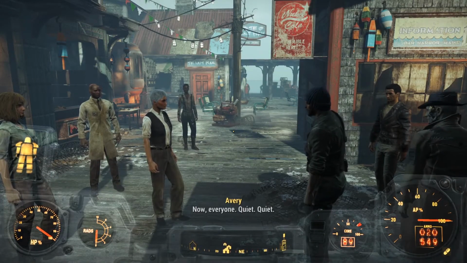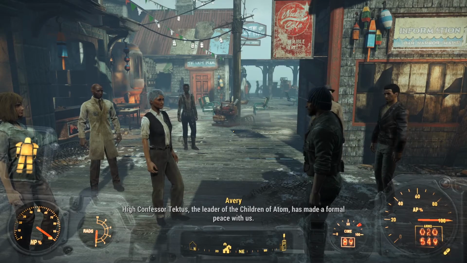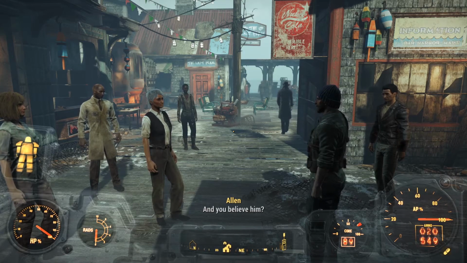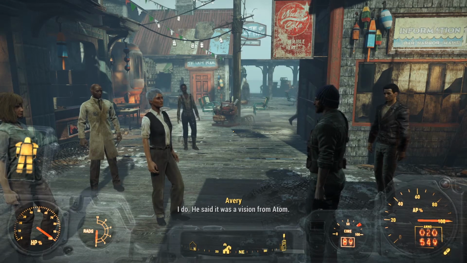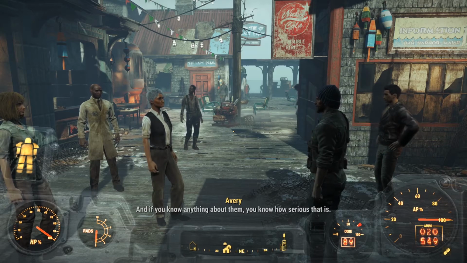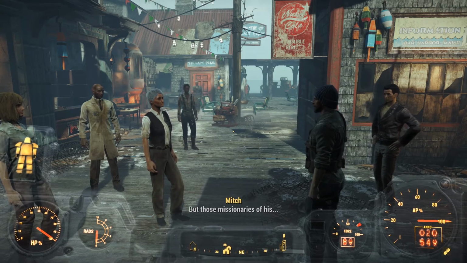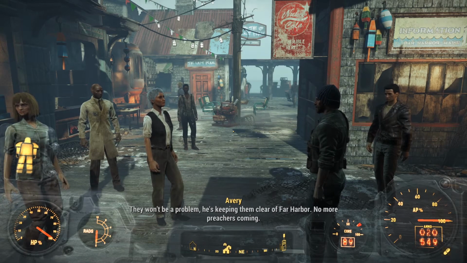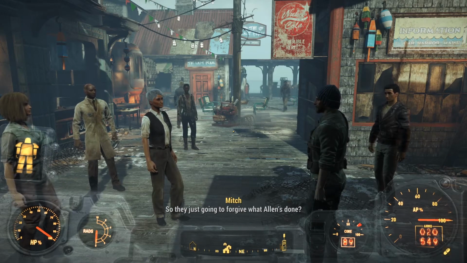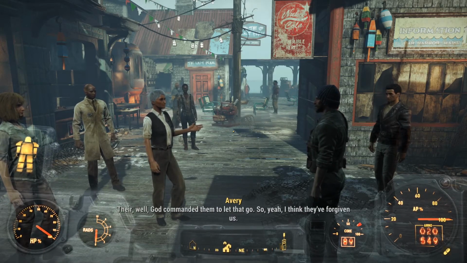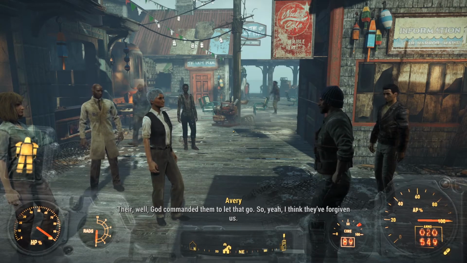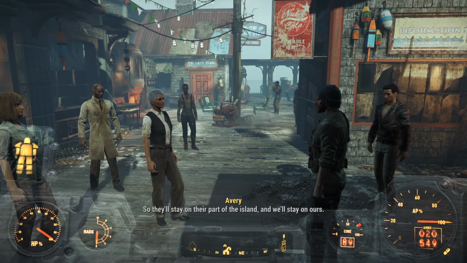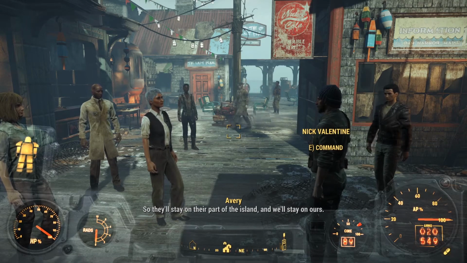Now everyone, quiet, quiet. High Confessor Tektus, the leader of the Children of Adam, has made a formal peace with us. You believe him? I do. He said it was a vision from Adam, and if you know anything about them, you know how serious that is. But those missionaries of his... They won't be a problem. He's keeping them clear of Far Harbor. No more preachers coming. So they're just going to forgive what Allan's done? Well, God commanded them to let that go. So, yeah, I think they've forgiven us. So they'll stay on their part of the island, and we'll stay on ours.